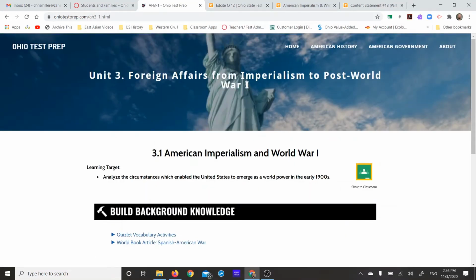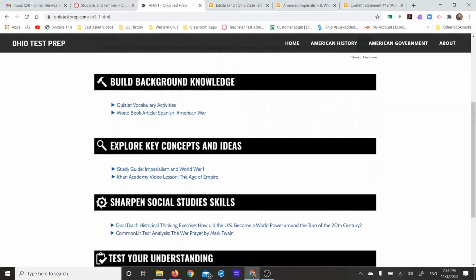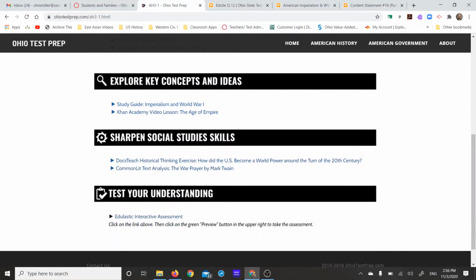And here you can see it's broken down even farther into building background knowledge. You have Quizlet vocab activities, so you can take a test or play a game with Quizlet. Then explore key concepts and ideas. There's video lessons and study guides you can use here. Sharpen social study skills. They have a DocsTeach here, and they have a CommonLit text analysis. And then finally, they have a little test you can take through Edulastic.